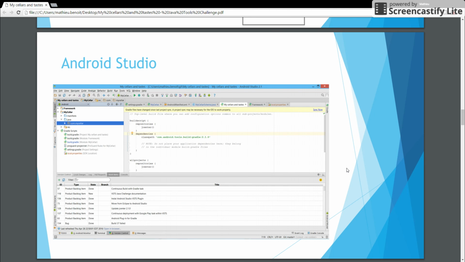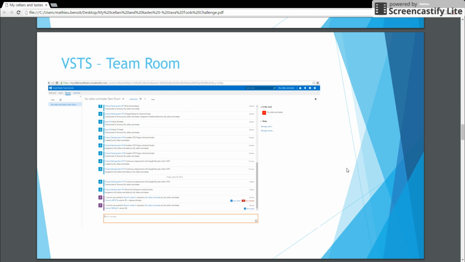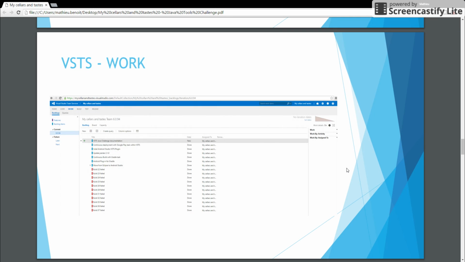So here is Android Studio. Like you can see at the bottom, the tab work items, I installed the Team Services plugin in Android Studio. So I can manage my work items, my pull requests, and my local changes to push into my master Git repository. I use Team Room. Team Room is a good place to chat and also to centralize notifications about project backlog item changes, commits, build, and release notifications.